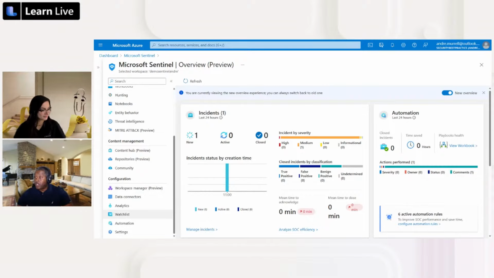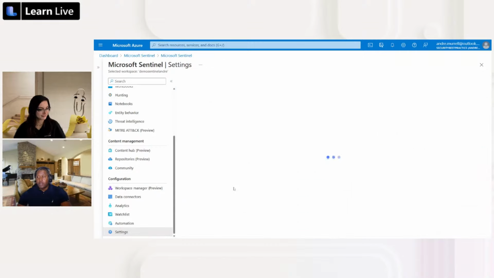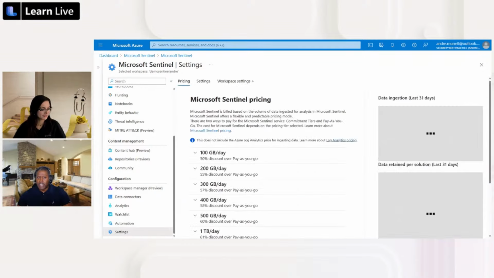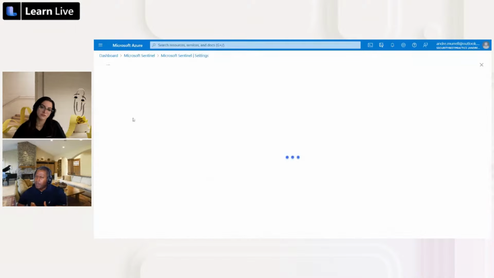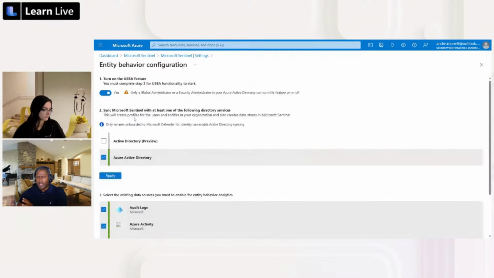Well, one of the first things you need to do is go down to your settings button. Once you get to your settings button, you're going to go to the settings pane. And in the settings pane, you're going to turn on a feature called User Entity Behavioral Analytics. This is going to be one of the first things you want to turn on, right? Now, this is going to turn on some anomaly analytic rules. And we'll get into what analytic rules are and why you turn this on in a minute. Now, you need to be a global administrator or security administrator in order to turn this on.